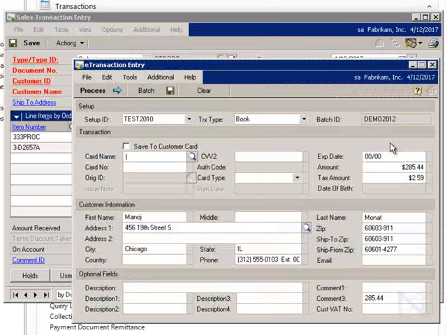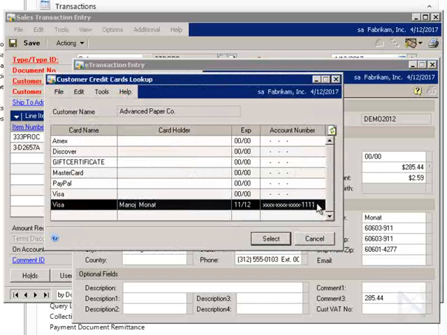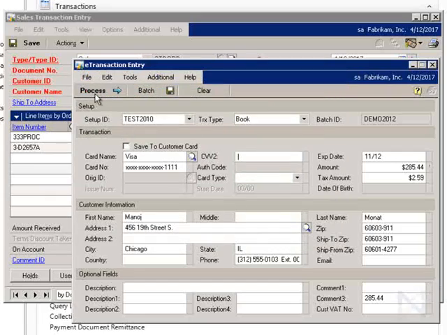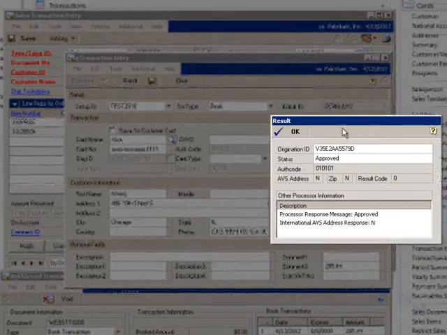This brings up the Nodus e-transaction entry window like usual, where we can enter the customer's credit card information, or click on this lookup icon to select a previously used card saved in the Nodus credit card wallet. Once all the information is ready, click Process. In a matter of seconds, we get the approved message back.